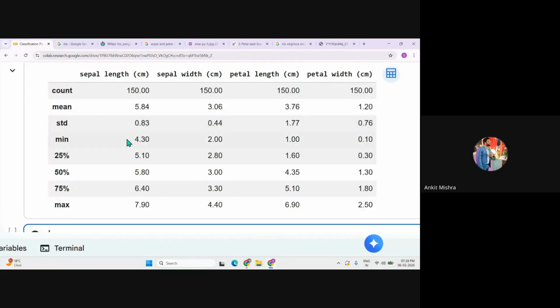The minimum sepal length is 4.3, maximum is 7.90. The minimum width is 2, maximum is something like this. The petal length minimum is 1, maximum is 7. And the petal width minimum is 0.10, and the maximum is 2.5. Now, can I say I'm getting a petal width value of 5 centimeters? No, I cannot say that, because the maximum petal width in the data my model has been trained on is 2.50.